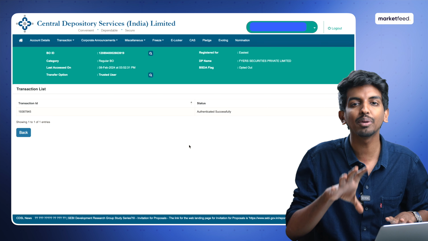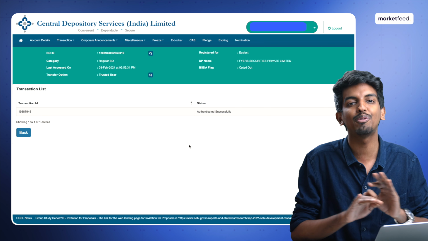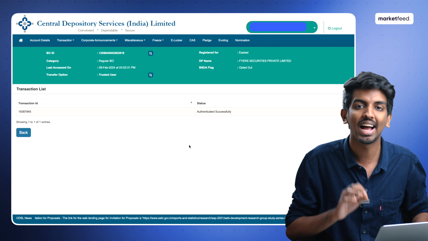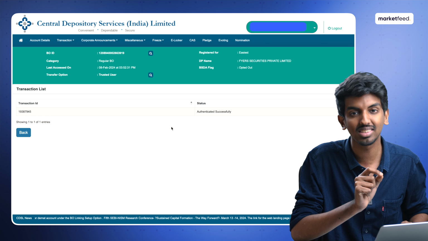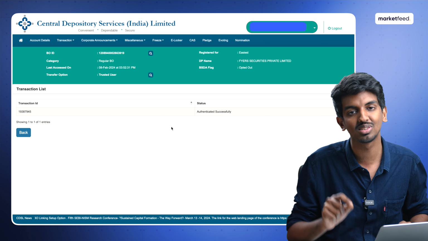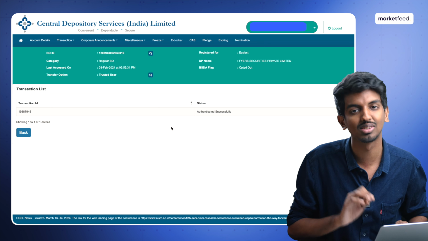If you keep aside the first time taken for creating the CDSL Easiest account, everything else has been very smooth and very easy. So here, as you can see, only the authentication is successful. When the transaction is successful, you'll be receiving an email from CDSL letting you know of the successful transaction.